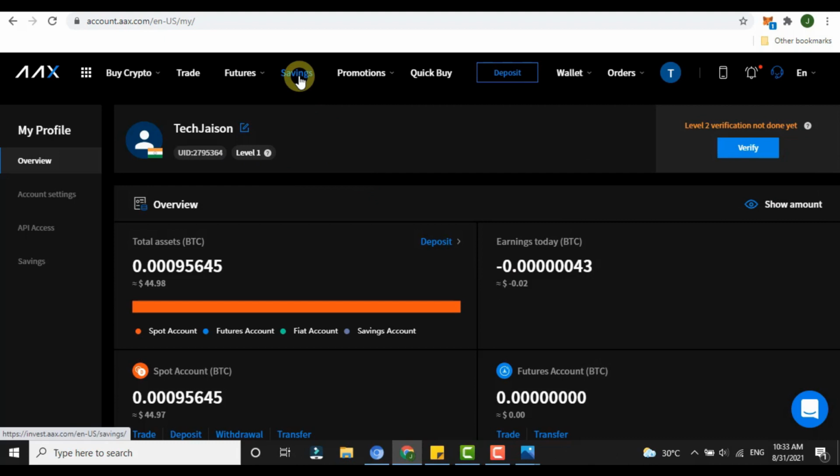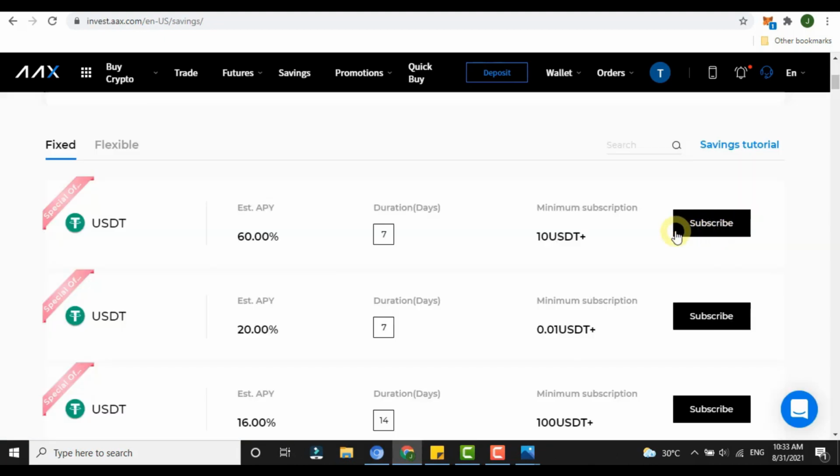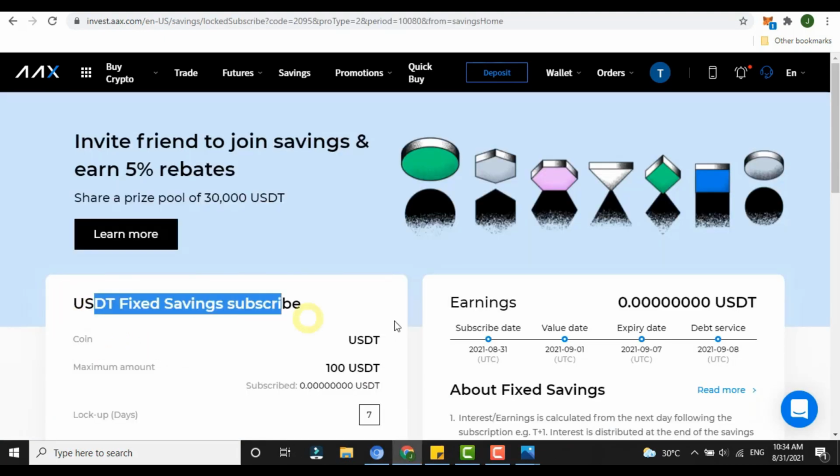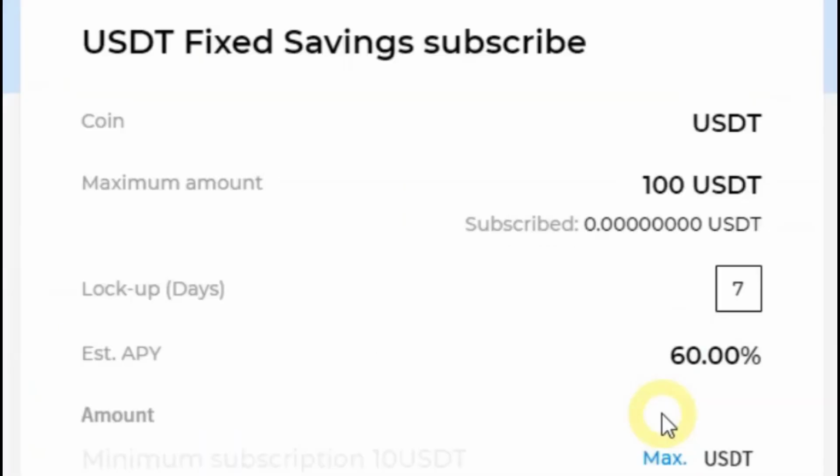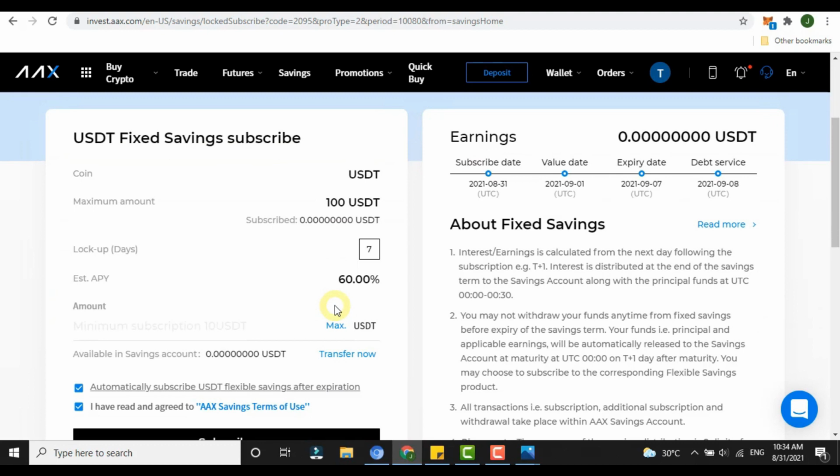So let me again take you to the savings, and let me click on subscribe. After clicking on subscribe, you can see friends, the maximum amount that you can stake is $100, and the estimated APR that you will receive is 60%. So let me click on the max option, and here friends, you can see my balance is showing as $0. You just need to click on the transfer now option.